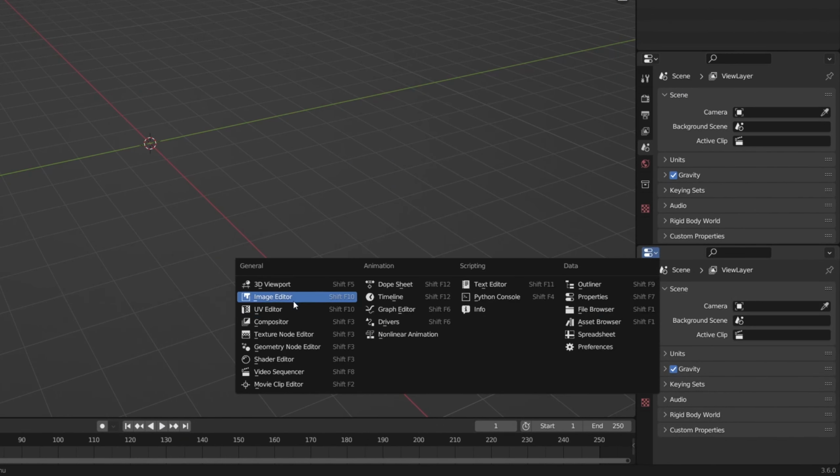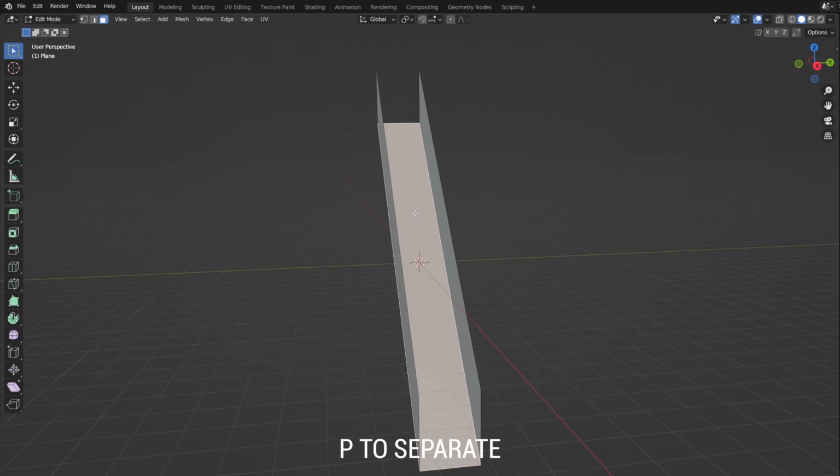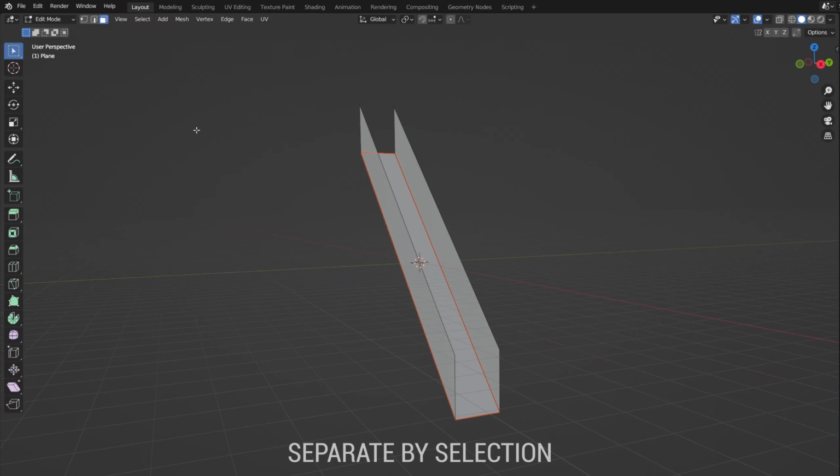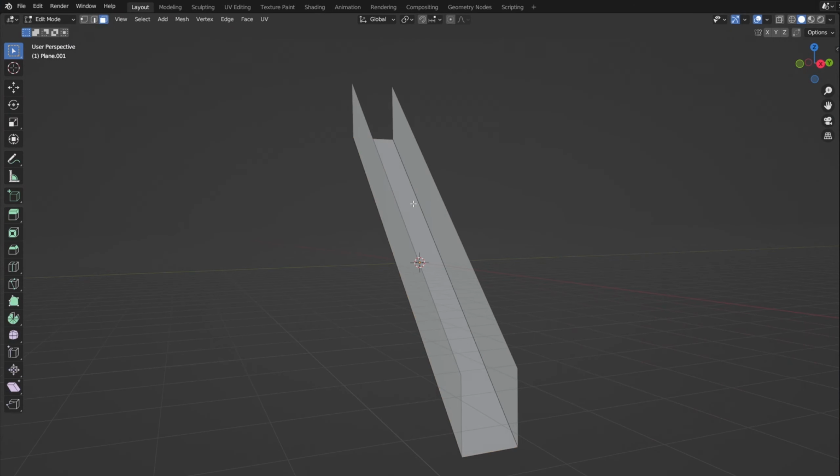I started with a plane, S X to scale, R Y 45 to rotate by 45 degrees. Tab to go to edit mode, 1, 2 or 3 on the keyboard to switch between vertex, edge and face select. Now I will select these 2 edges and press E and Z to stick to the Z axis. With the middle face selected in edit mode, I will press P to separate it. This part is now a separate object.